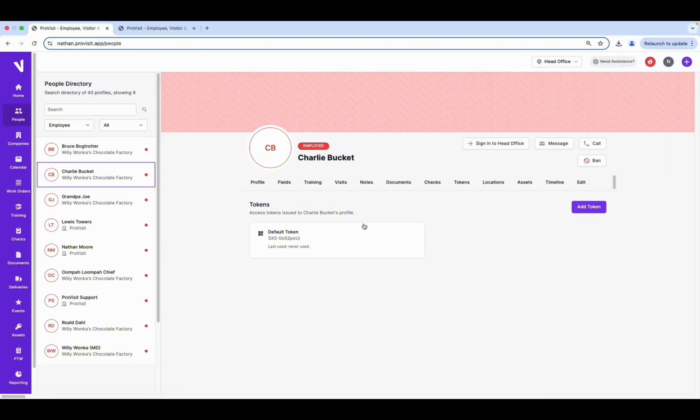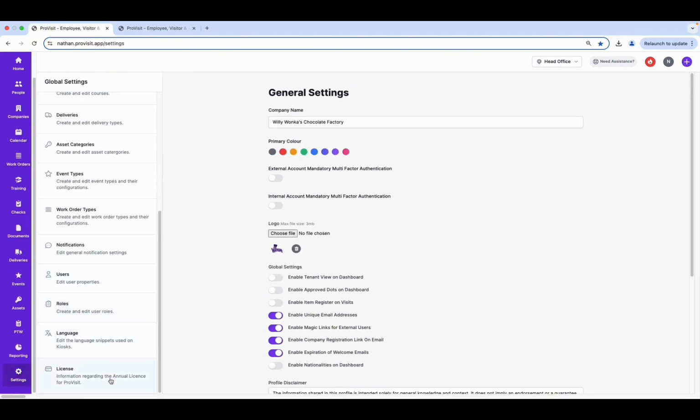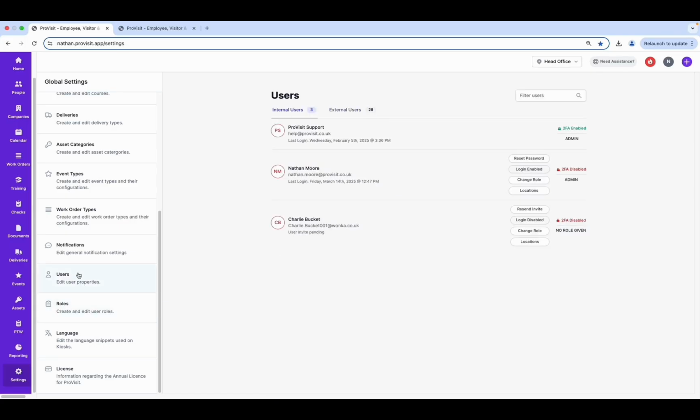In this scenario, Charlie's user profile has been created. We now need to decide what role or level of access Charlie will have. To do this, scroll down the left-hand side and go to Settings. Down at the bottom, go to Users. Charlie Bucket is showing as a user within our system.